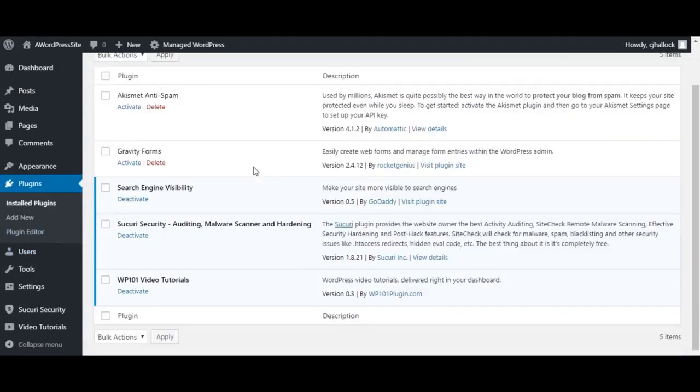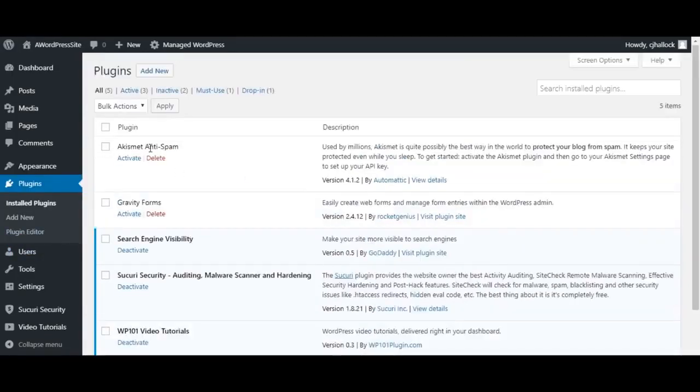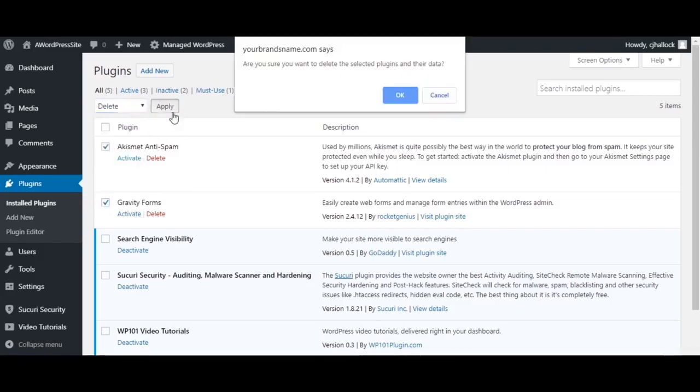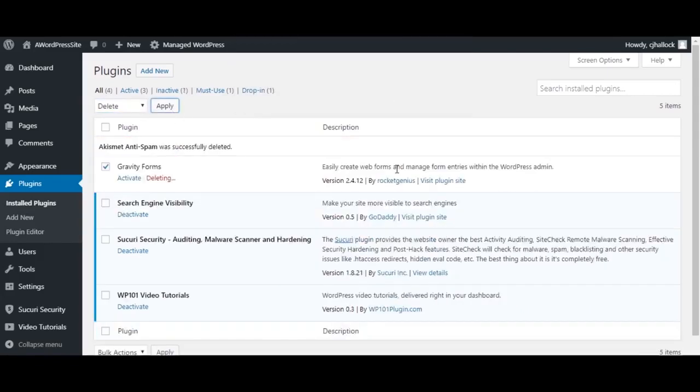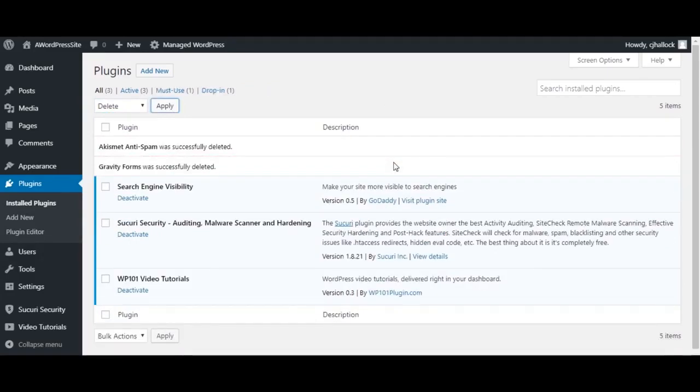And this is where we're going to basically take these two plugins that are not currently active. We're going to check both of those, and we're going to delete those. And click Apply and OK. Now that those two have deleted, we have the default content, if you will, all deleted and ready for us to get started putting our information in.